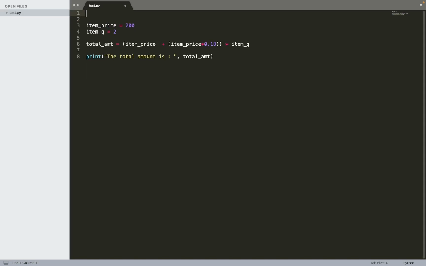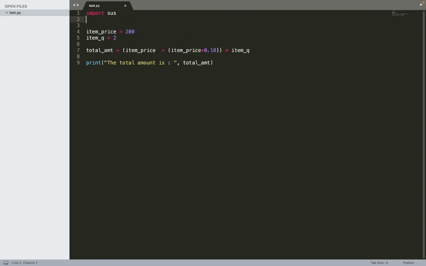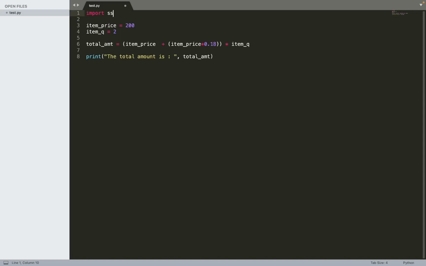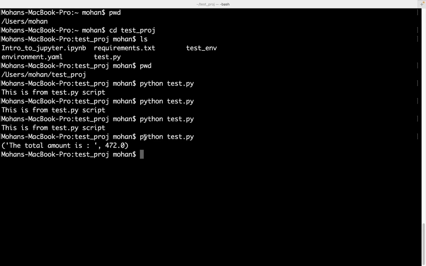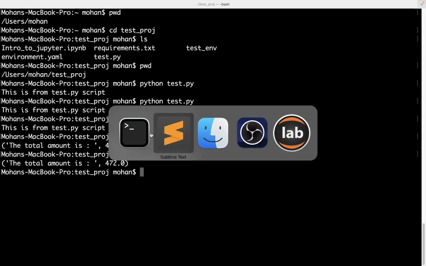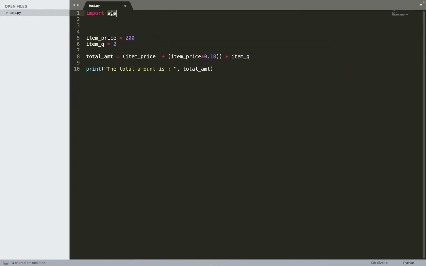Let's make some more changes to this code in such a way that you are dynamically supplying these values. Let's import the sys module. The sys module is a built-in module that Python offers us. The sys module is predominantly useful for accessing runtime information and interacting with the Python interpreter. So whatever information we have during runtime can be accessed by using the sys module.